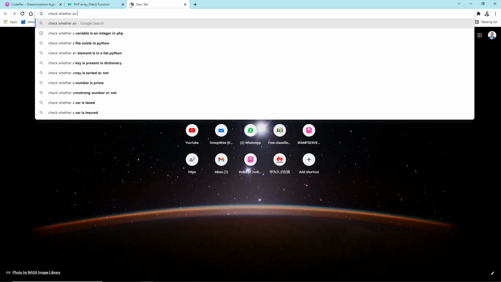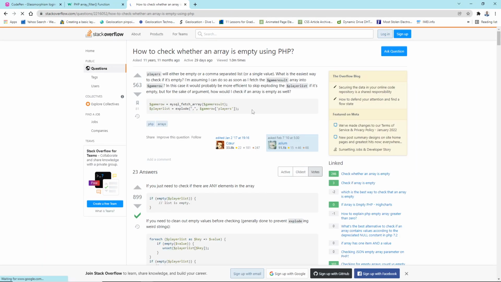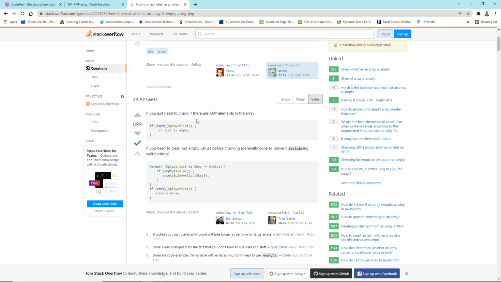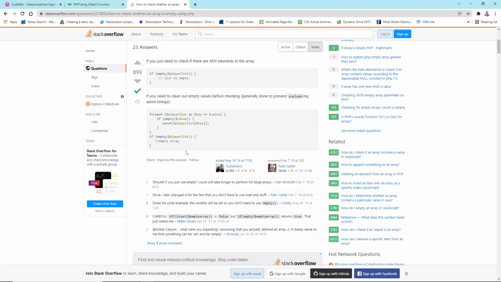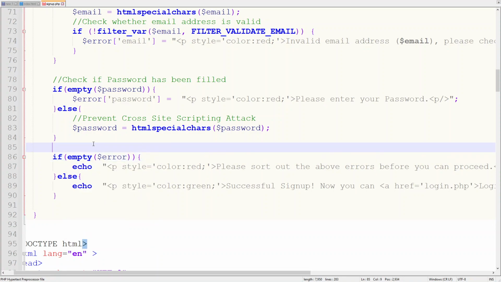Check whether an array is empty. You just need to check if there are any elements in the array. Then you just use empty. If you need to clean out empty values, go check. Okay, let me try and use empty and see. Empty. Save.